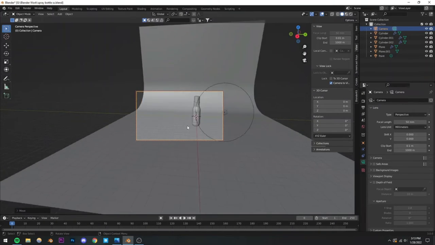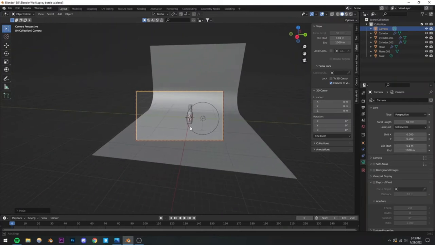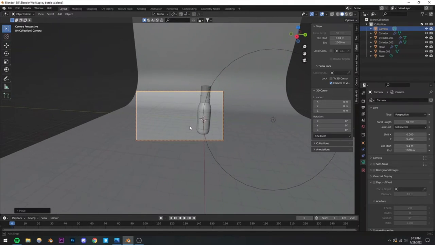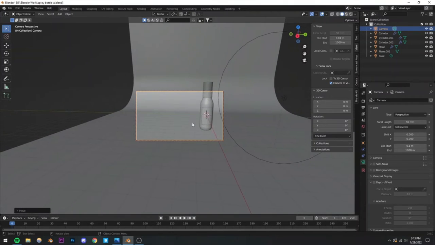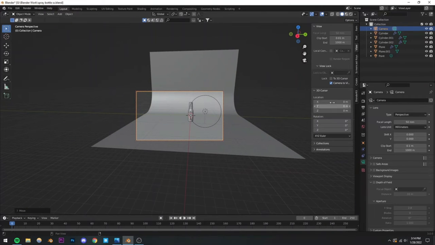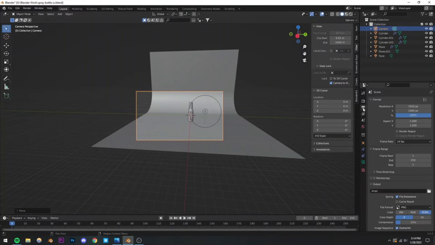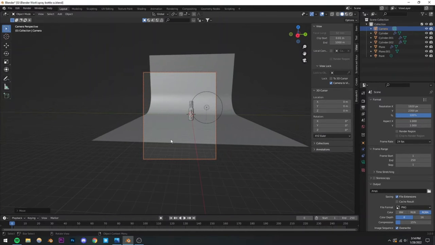And I'm going to see that wherever I move my view, our camera is going to go with it, right? So we can just place our camera that way, which is going to be pretty good. Okay, so first of all, I'm going to go to my output properties, and I'm going to increase the Y. So something like, I don't know, maybe 2300. Something like that should be good because we want it to be a vertical render.